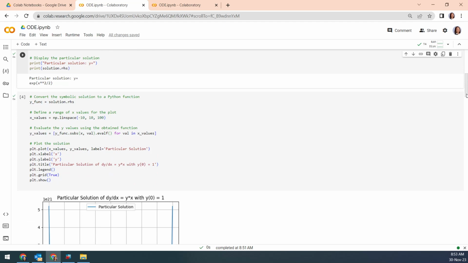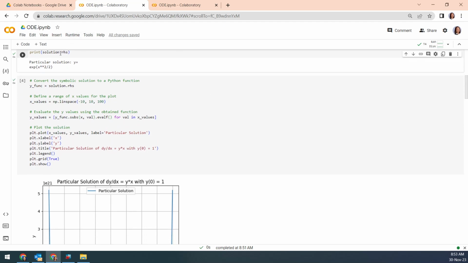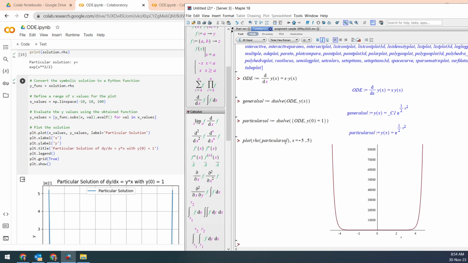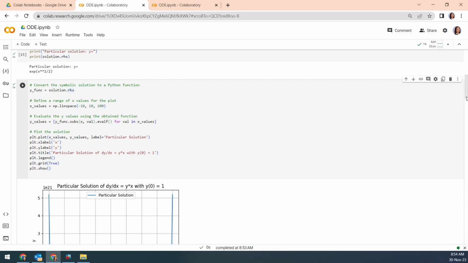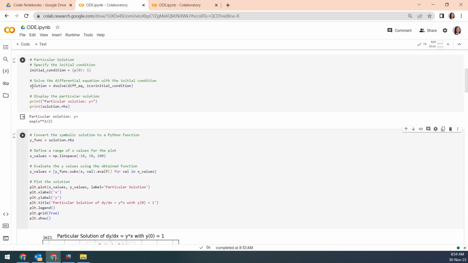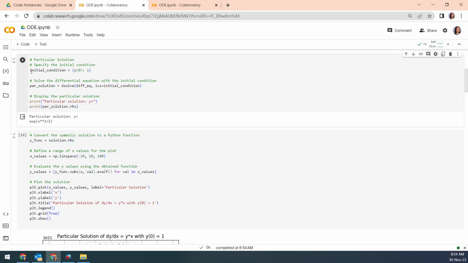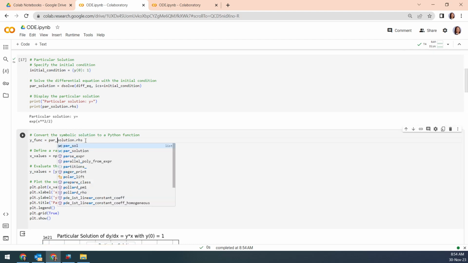How about in Python? In Python, you see here, since just now we ran everything, we already have the answer. Or you may click one by one to run it. So the same functions. You see in Maple we use RHS of the particular solution. And in Python, I call solution, or I can rename it particular solution like this. So all the left hand side is the variable up to you to define. So now I call this particular solution, and then particular solution dot RHS, the right hand side of this particular solution, meaning exponent half of x power 2, I am going to assign to a y function.